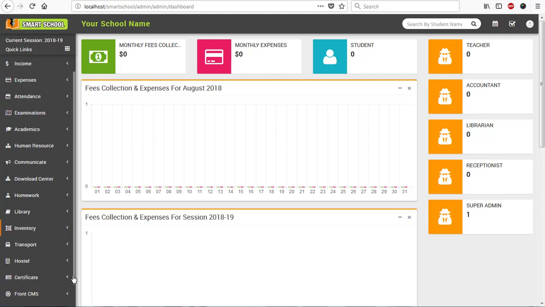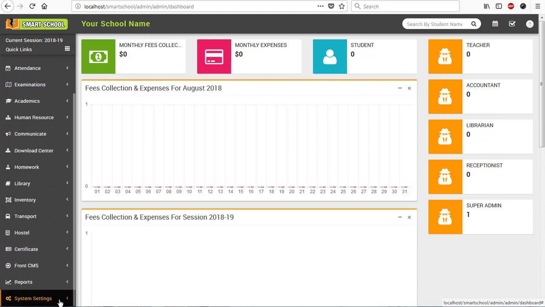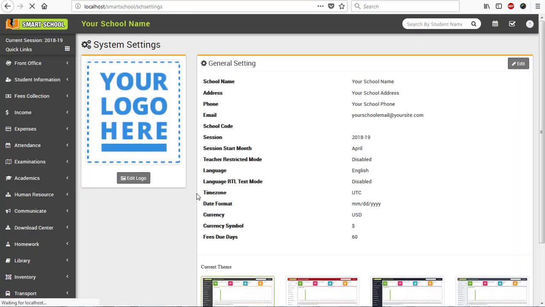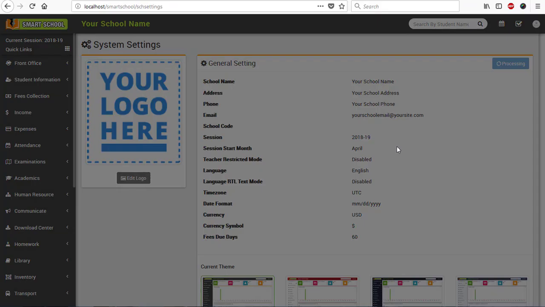So that is it. You can set up. I have one of the themes that I like so much. If I go to settings, then I come to general, I'm only switching to that theme. The rest of the information you can edit yourself when you get Smart School. So edit, and then I only switch to that theme, and that ends our tutorial.